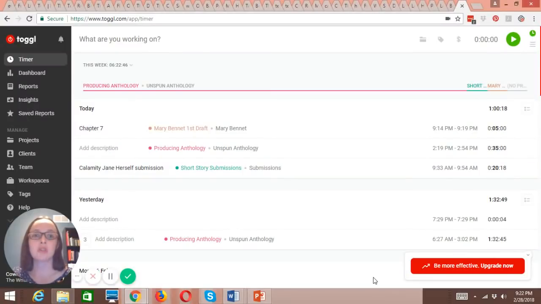When you first log into Toggle, once you've set up an account, this is what it looks like on your computer. Now, you also have a simpler version of it on your phone, which I can show in a minute. Okay, so this is what it looks like.